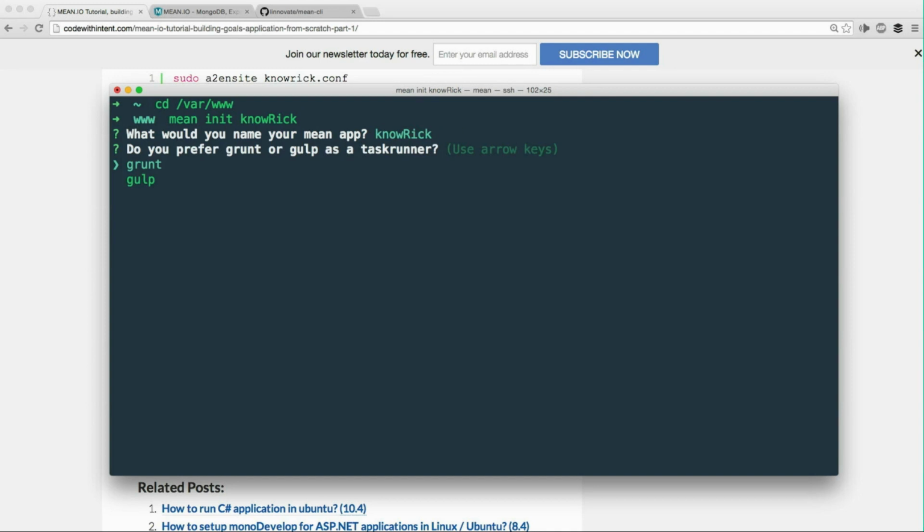And it's going to ask you what kind of task runner you want to use. So there's gulp and grunt. And if you don't know the difference between either of those, it's fine. Just go ahead and use grunt for now, and you can learn more about gulp later. And this is going to go ahead and clone that repository that I'm talking about.